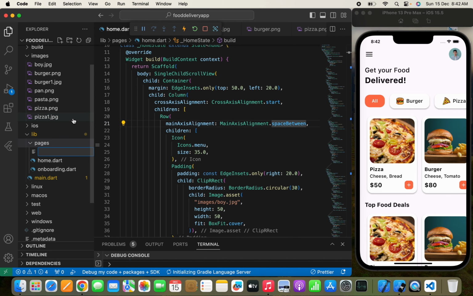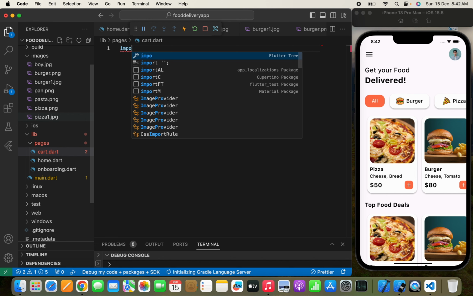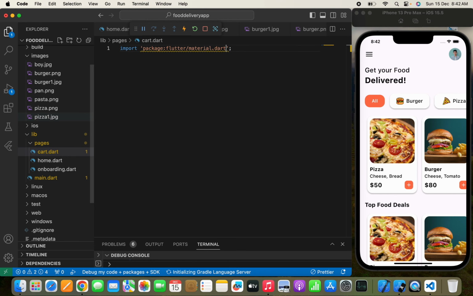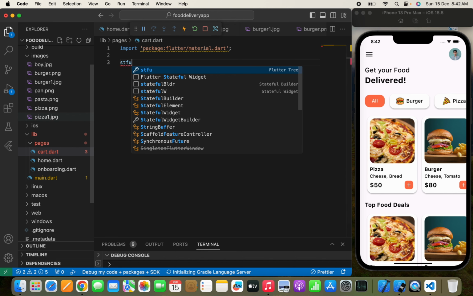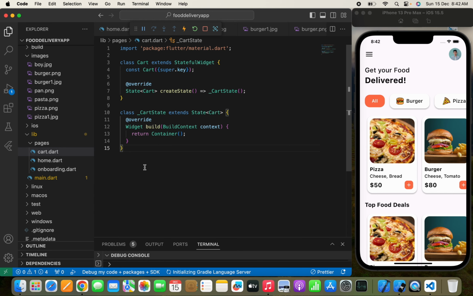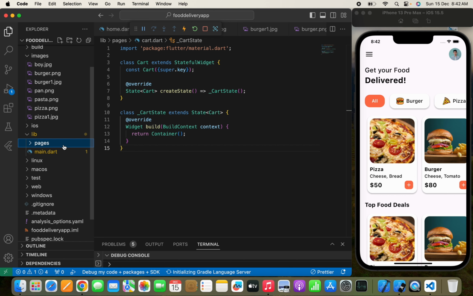Now the second, I'm thinking to keep a cart, so I will write cart.dart, import the package by using material.dart, and write a stateful widget named Cart. Yeah, so this is the thing. Now this is the second page.